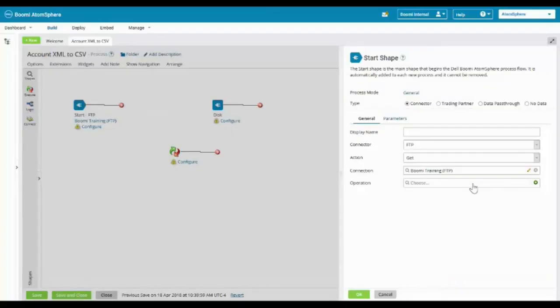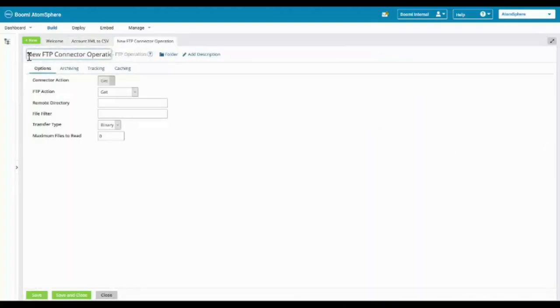Let's now move to exercise 4 to create the FTP operation. We're going to click on the plus symbol to create a new operation. For the name of the operation, they all default to the name new, perhaps FTP connector operation. We're going to call ours account XML get. Our connector action is get, and our FTP action, we have a choice of get or get and delete. We want it to be get because we don't want to delete the file, we just want to retrieve it.